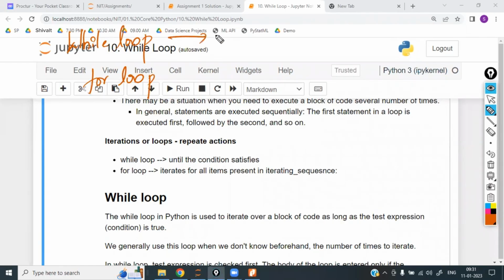One loop works based on the condition. One loop works with respect to the given sequence. While loop works on the condition. For loop works on the sequence. What is meant by this condition? What is meant by sequence? We'll understand, one by one we'll understand.